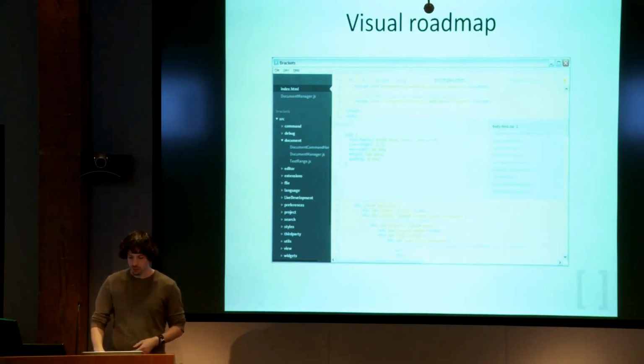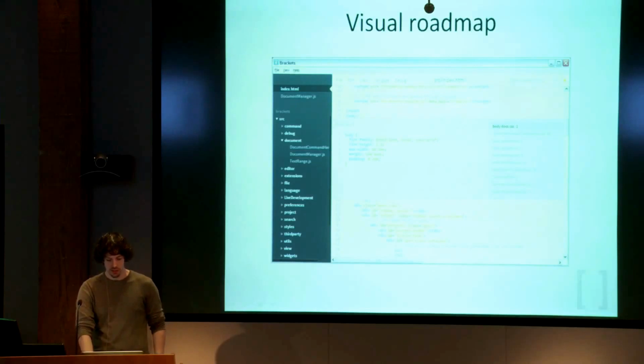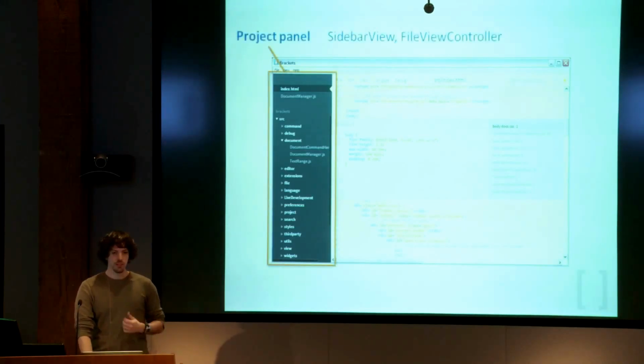And so that can be a little confusing when you start delving into the Brackets code. On the left-hand side here, we call that the project panel. We have a sidebar view module, which manages some of the UI layout there. We have a file view controller module, which essentially arbitrates which of the two list UIs in that panel own the selection highlight at any given time.